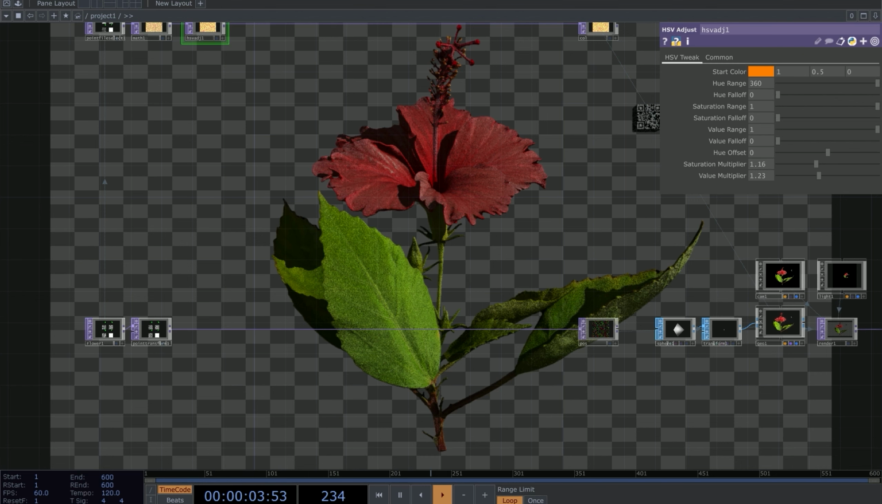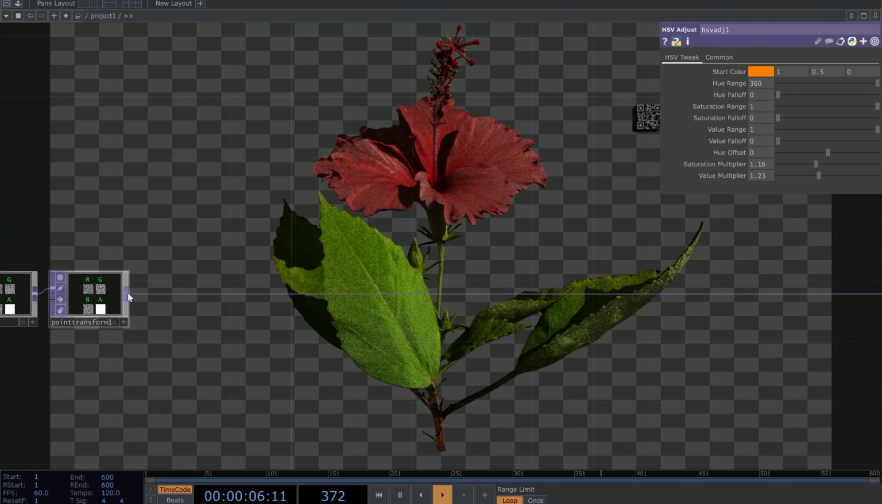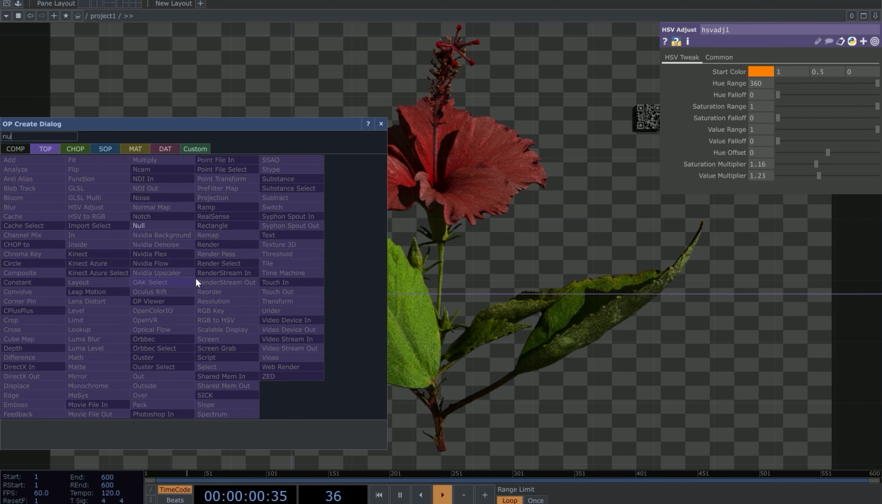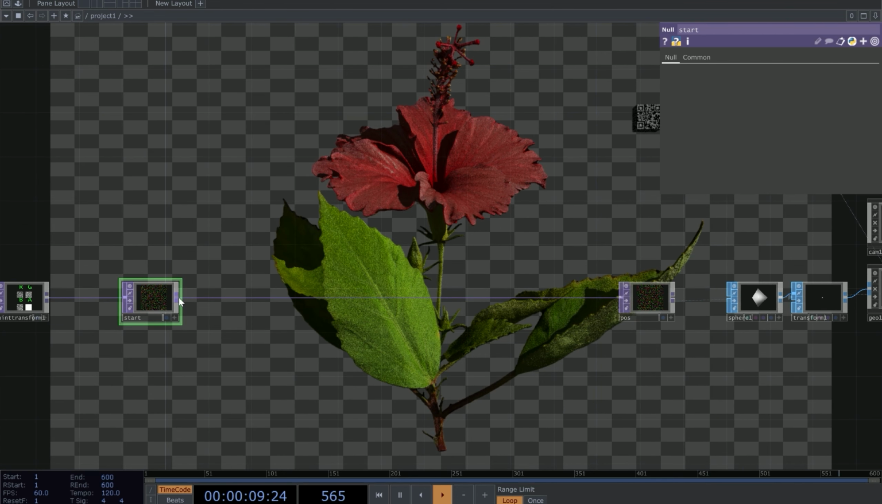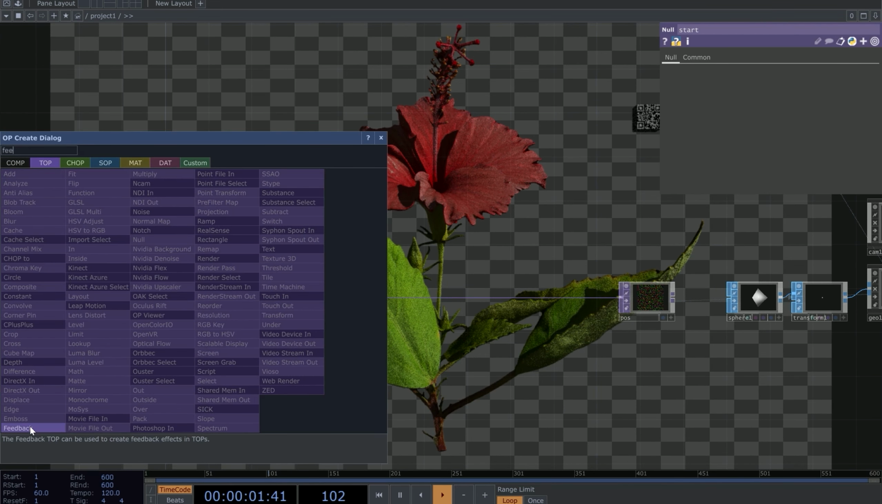The feeling of scanning is that we use feedback first. And we create a null in front of it. We renamed it start. And it's a starting point for the feedback we're going to use later. Then go to start and then create a feedback.